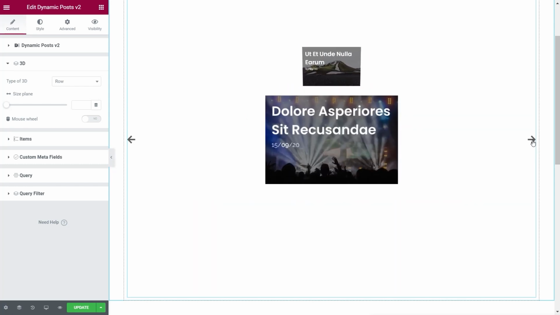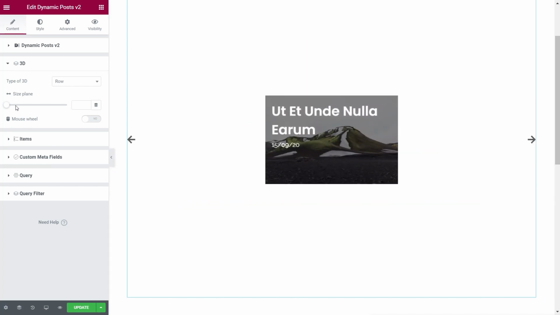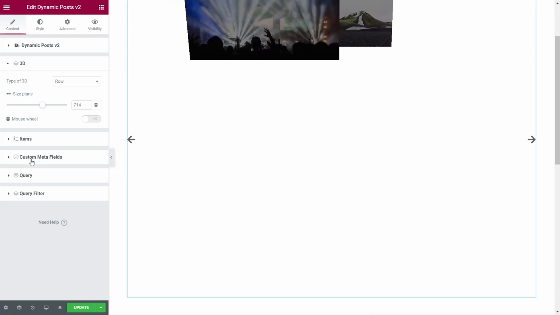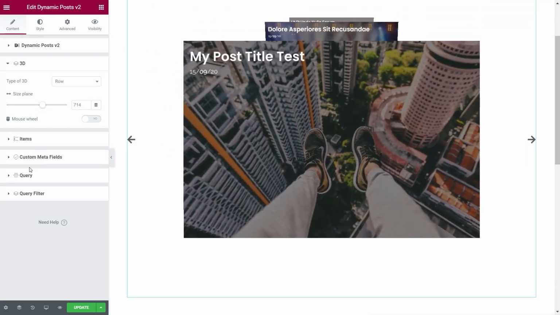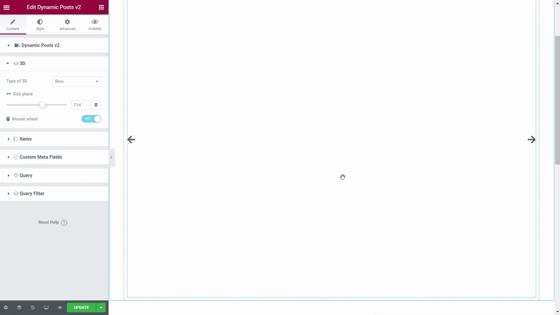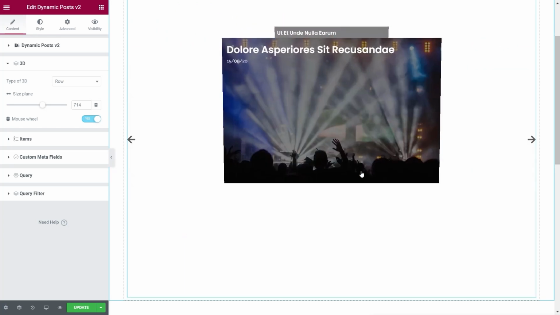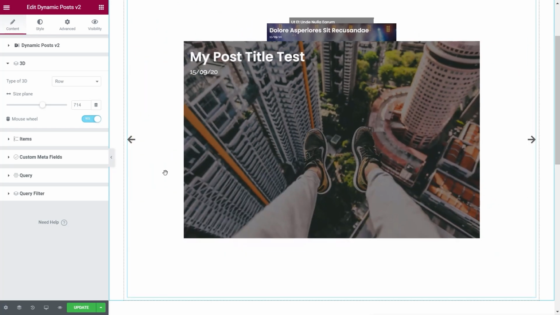So now we have this row effect. We can adjust the size plane if we want to, make that bigger so each of those items is larger inside the display. As you can see, it makes it a little larger now. If we want to allow the mouse wheel, for example, we can do that. And then we can use the mouse wheel as opposed to relying just on these arrows. All very easy to do.